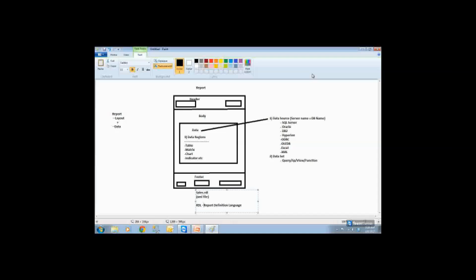Excel will have sheets, right? The sheet is nothing but a table. It can take data from the sheet and display it.